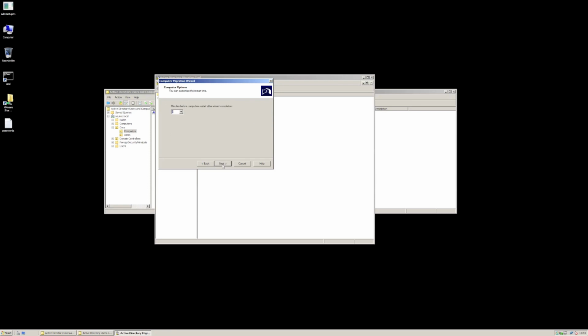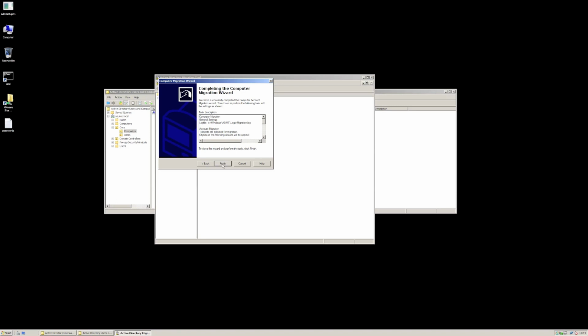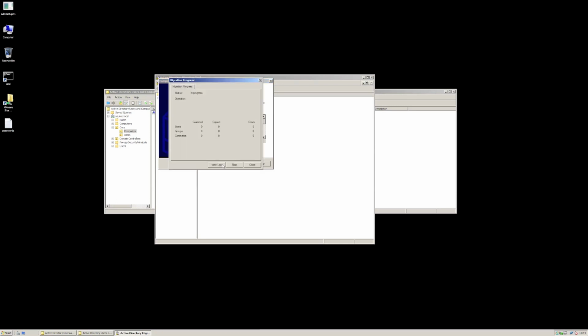Okay, so there's the delay before the restart after the wizard completes. We don't want to exclude any of the properties, so we'll leave that as is. And this is the conflict mitigation, so we'll leave it at do not migrate if there's a conflict. Now when we finish, it should copy the computer account across. You can see that one account's been examined and one has been copied across.